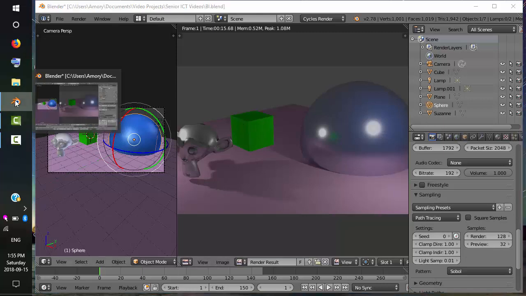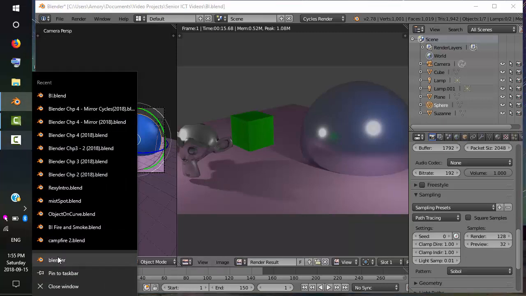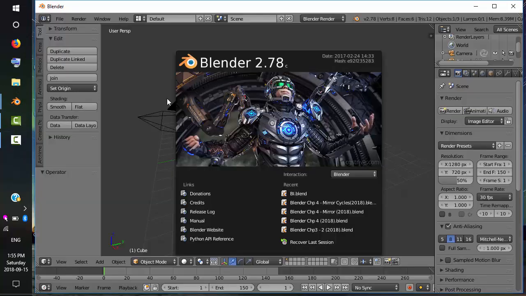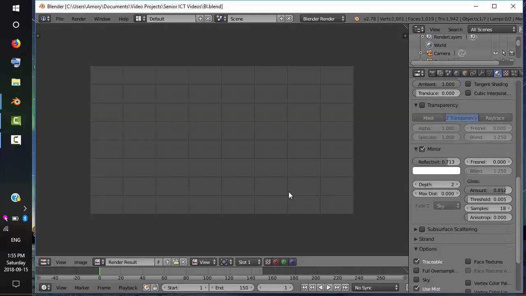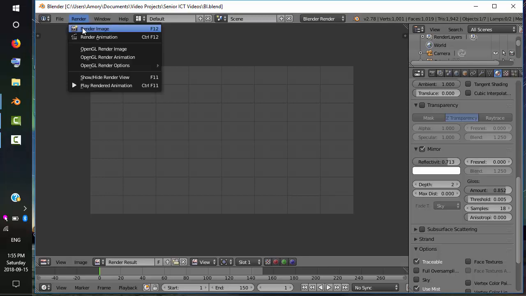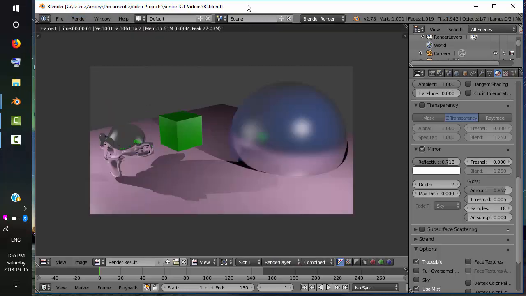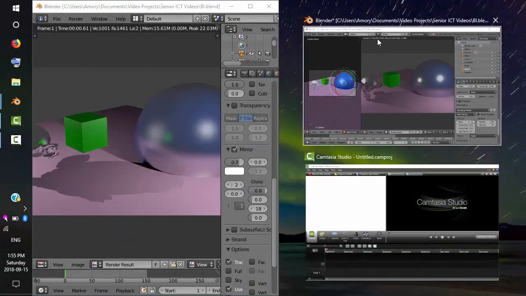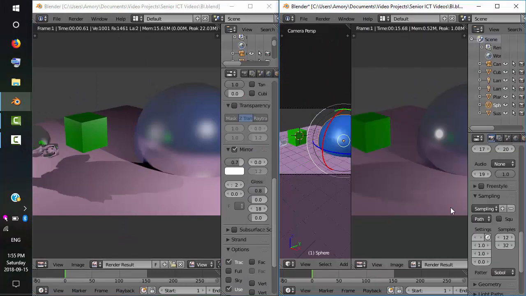And what I'll do is I'll start another instance of Blender. Let's load up our old file and render it. And I'll go to split screen here. We can see the difference.